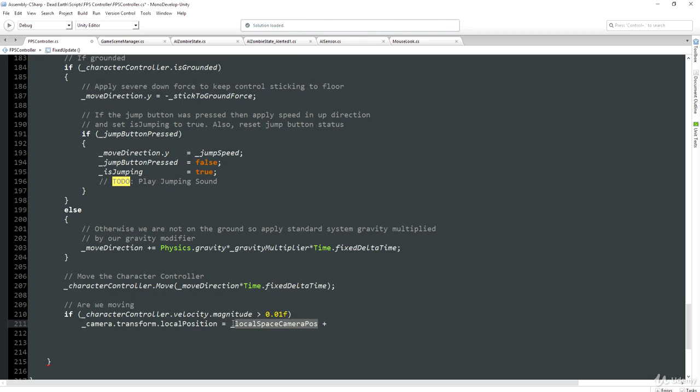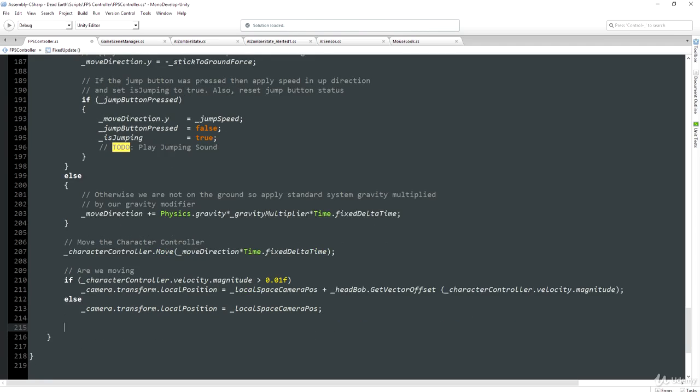Remember, this was the position of the camera at scene startup, so we're making sure that we always reset it back to what it was at the very beginning before we add the vector offset onto it. Then we add onto that a call to our headbob's get vector offset function, and you can see that we pass in as the speed the magnitude of our character controller's velocity. If we're not moving, however, we'll just make sure that we set the camera position back to what it was at scene startup, just so we never get any floating point drift of the camera.